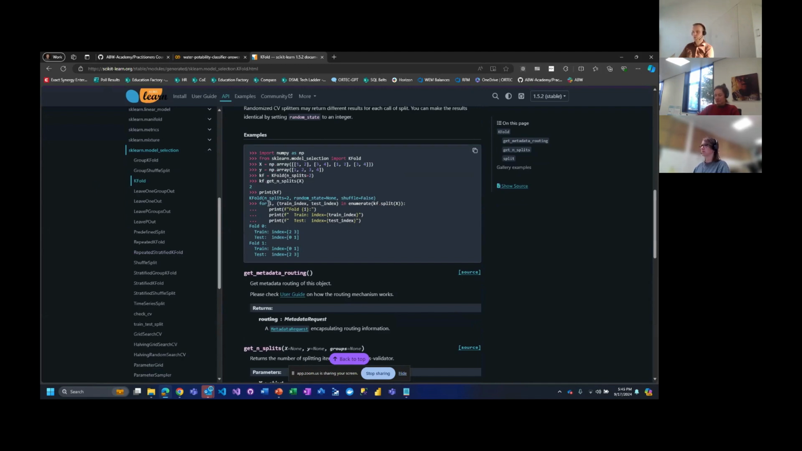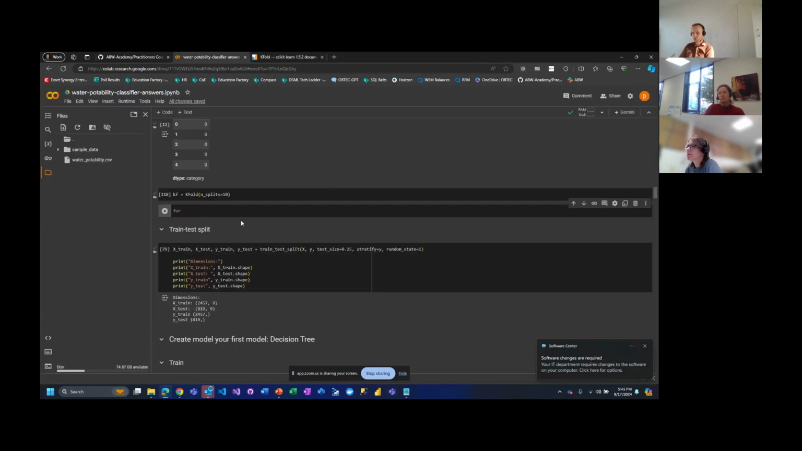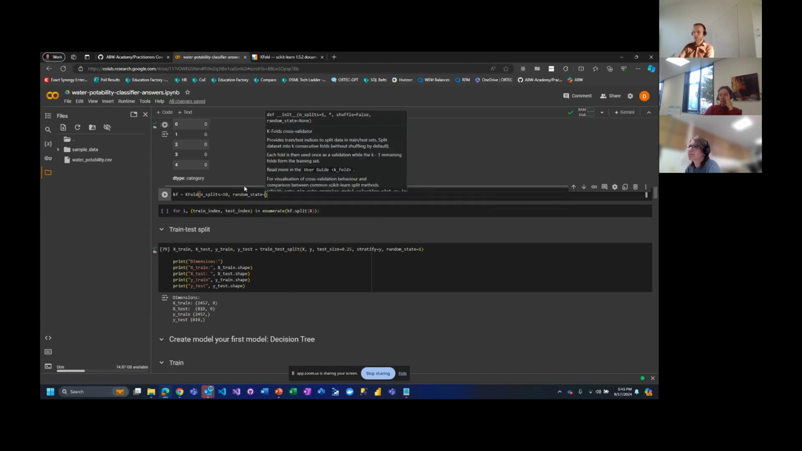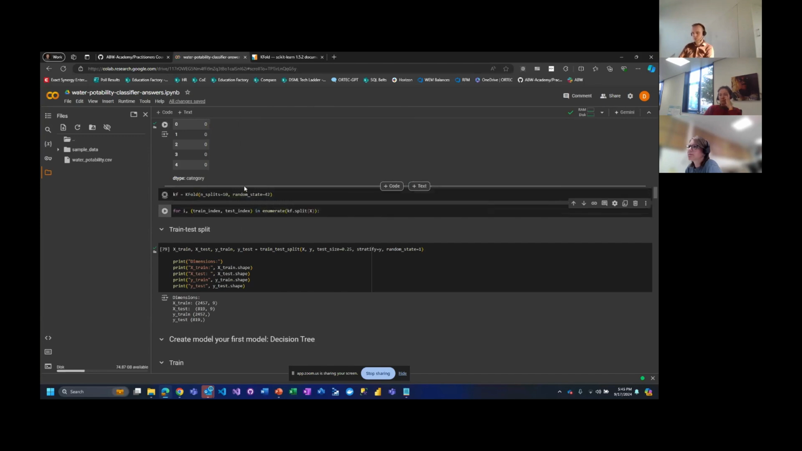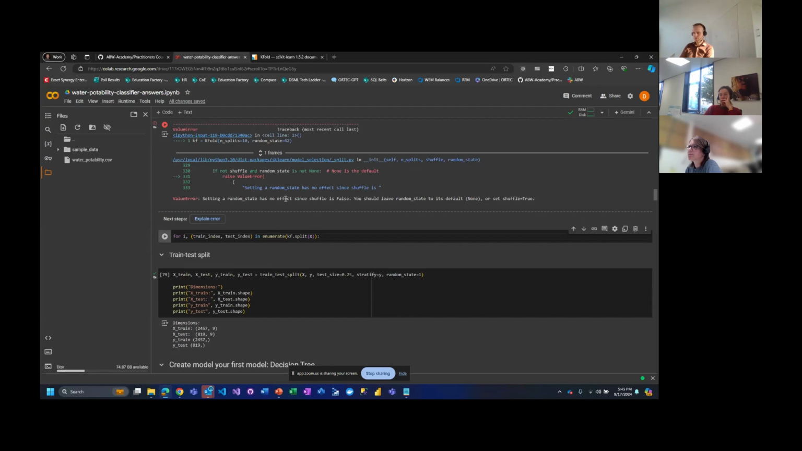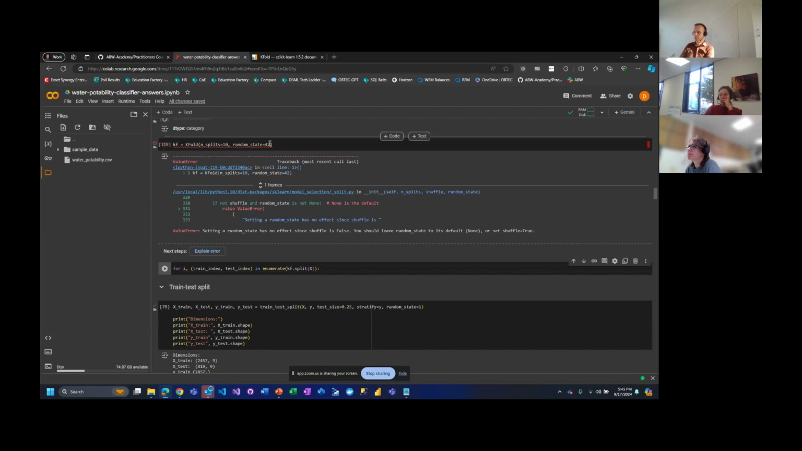So this helps me to see if I want to use this. Okay, I typically also want to specify my random state. But if I want to do this, I need to do this kind of for loop. So I hope you're familiar with the Python for loop. I'm going to set random state to some random number. Setting a random state has no effect since shuffle is false. Okay. Then I say shuffle is true.